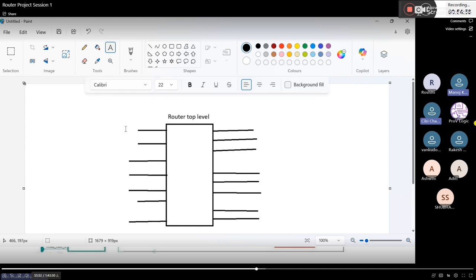As I told you, the first signal is clock, and the second signal is reset. And here we have read enable. Read enable in the sense it will come from the destination. So the destination is enabling the read. It is telling, okay, I am ready to read, you can send the data. So read enable is used.